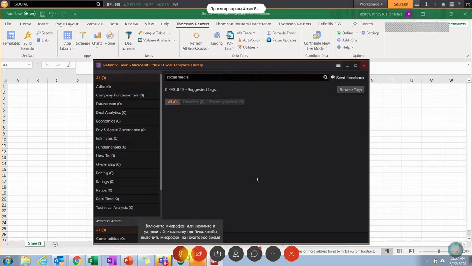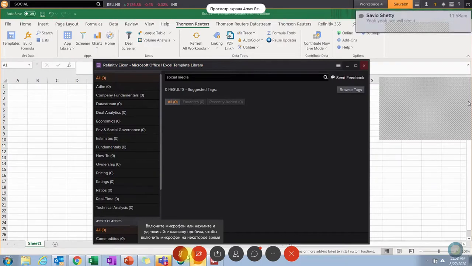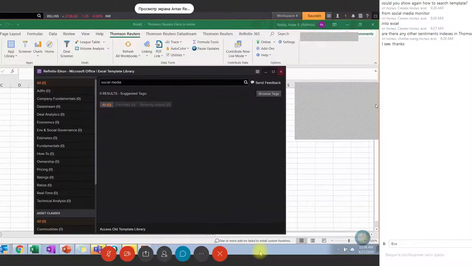But what we do on the Refinitiv side is create a lot of custom templates for users. If there is a requirement that you have, and you want us to explore whether we can create that social media monitor for you in Excel, we can definitely do that. You can reach out to me after this. I'll provide my details, and I'll tell you how we can go about creating that template for you in Excel, if it's possible.